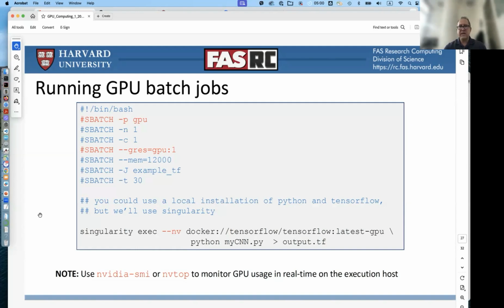Again, I have to mention the use of nvidia-smi or nvtop to monitor your jobs. Once you submit your job, you're going to get a job ID, which would allow you to see where your job went, in other words, on which GPU node it landed to be executed.